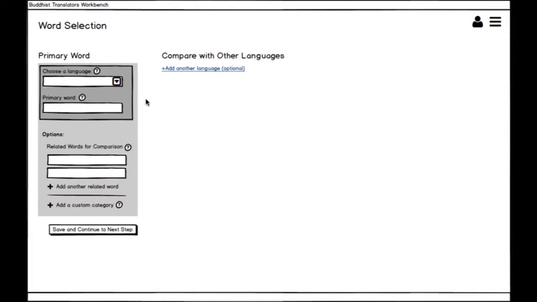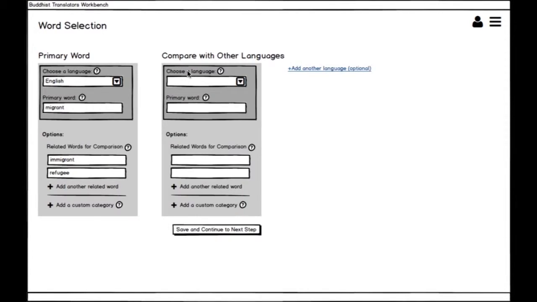Once we have accessed the Meaning Mapper, we need to tell the software which language we are working in, the primary focus of our investigation. We want to work with English and research migrant along with immigrant and refugee. Now let's add another language to enable interlingual comparison. Let's choose to work with Italian and analyze the equivalence of our words. However, we will not demonstrate the interlingual capabilities of the Meaning Mapper in this video.